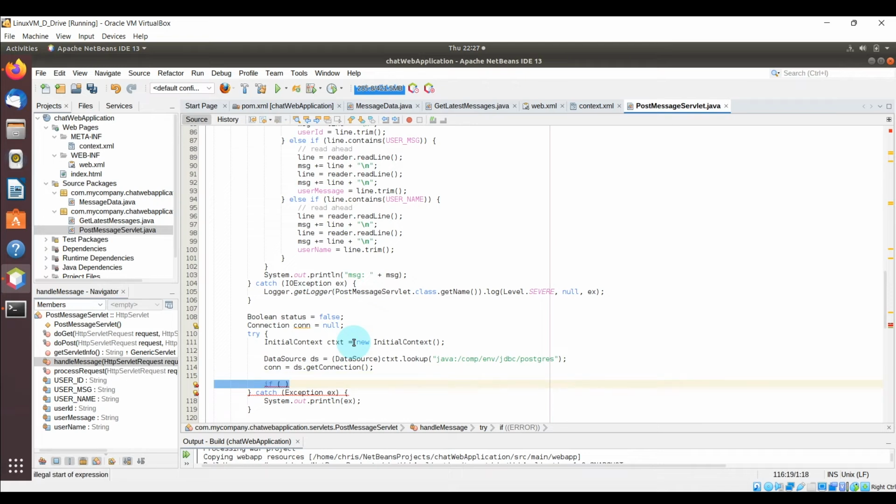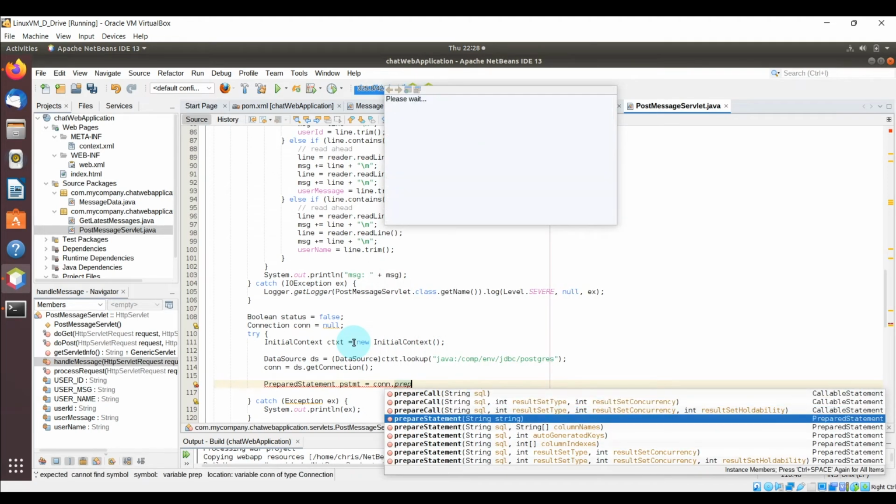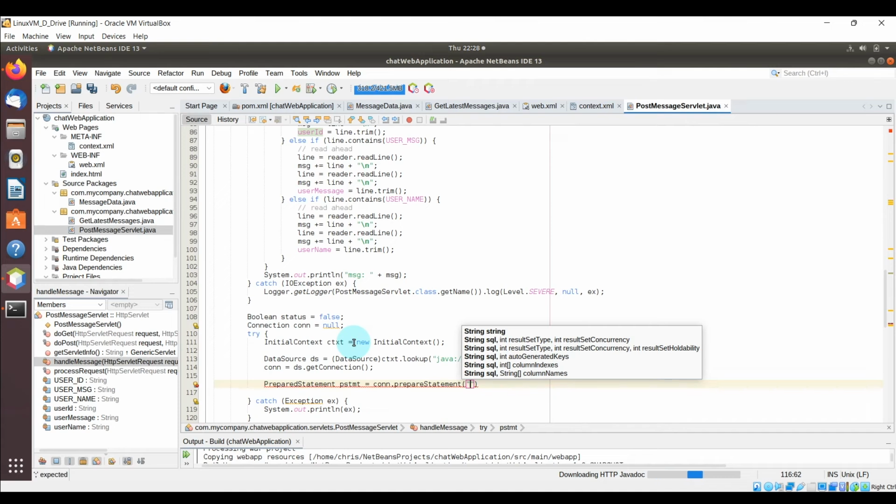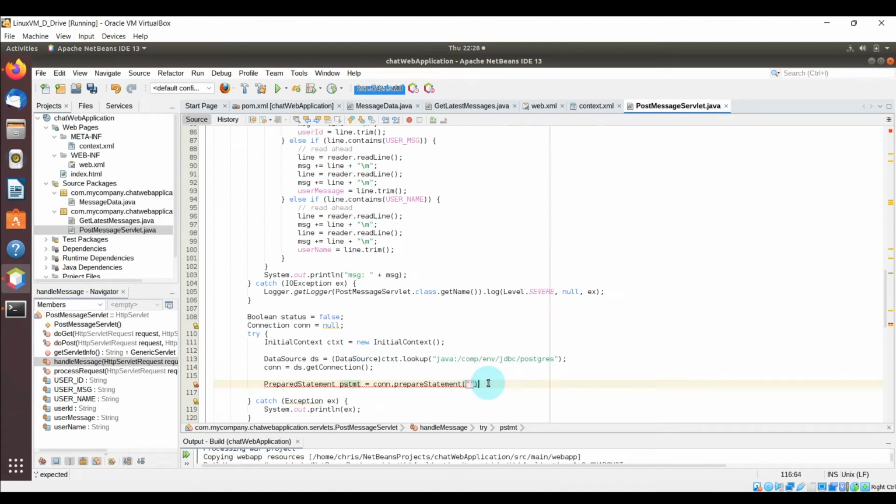And over here what we're going to do, now we're going to create a prepared statement. And we're going to be invoking this prepare statement from the connection object itself. And here we're going to do the insert command. So we're going to do insert into group, now let me spell this correctly, into group messages, which is the name of the database table that we created. And we're going to specify the columns that we want to insert into.